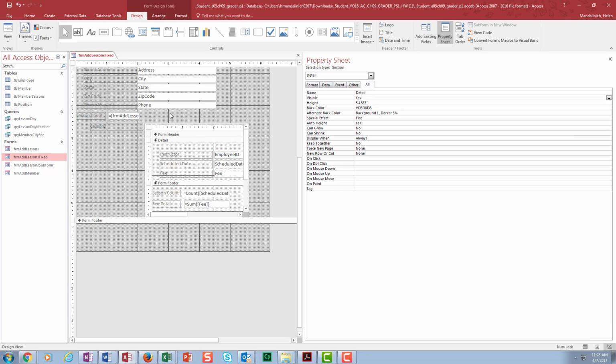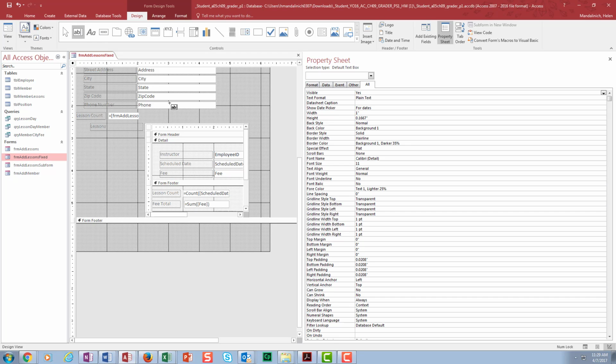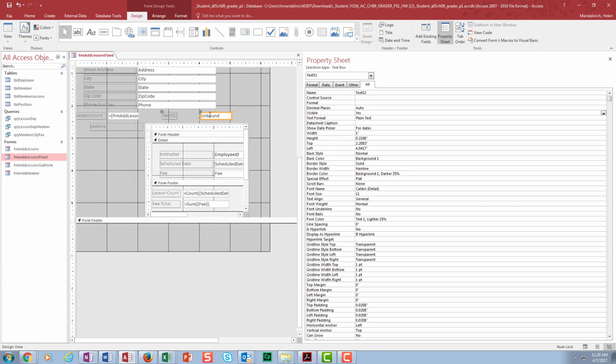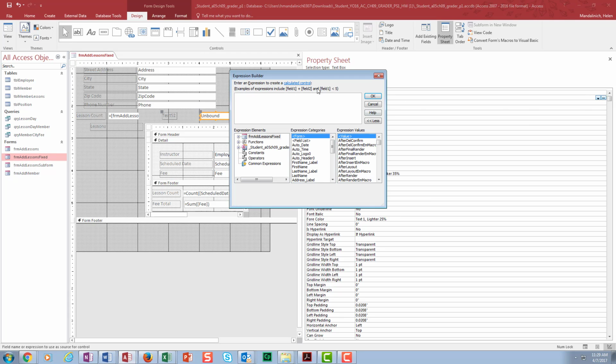So let's walk through the next one, which is the, I can't think of what I'm thinking. The sum, right? So we're going to start the same way, right? We're going to click on the text box. We're going to pop it in here. It's unbound. I want to go to control source, ellipses.